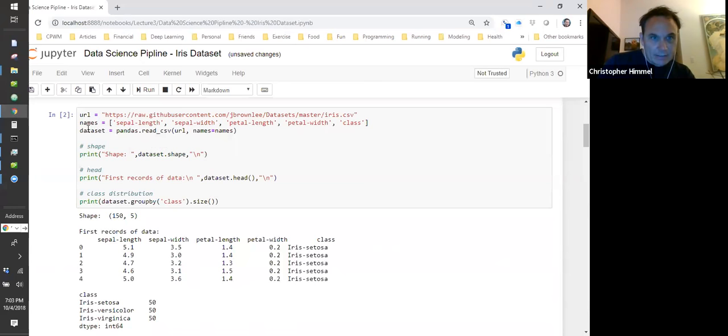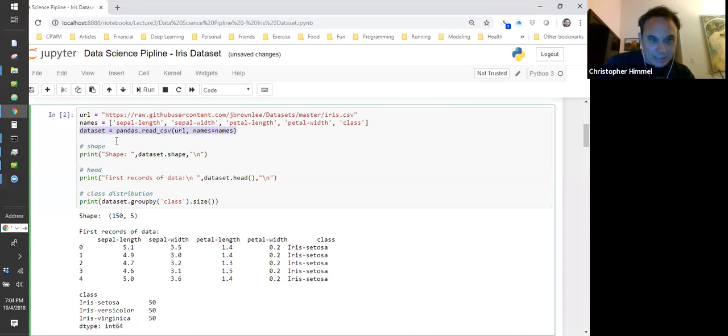Oh, actually, this is how I pulled in the data. I set a variable URL to where it is on the internet and then pulled it in and set the column names. That's what this command does. It uses a pandas command, read CSV. And we have a variable now, data set, that's set to all of it.